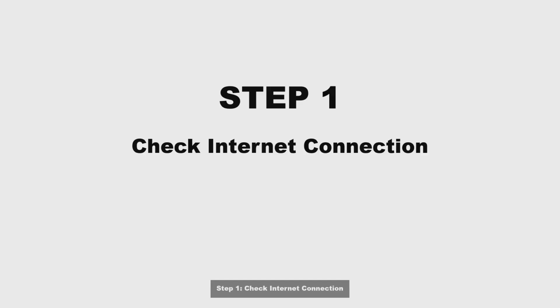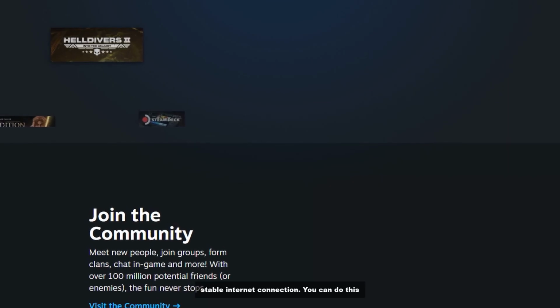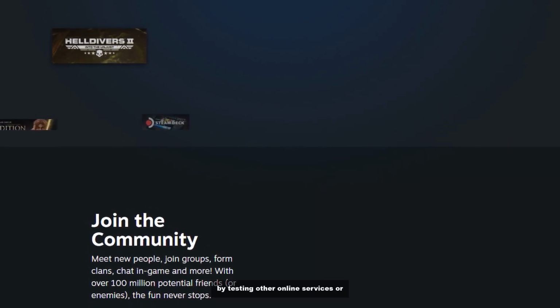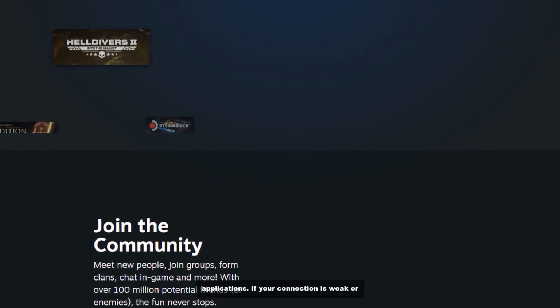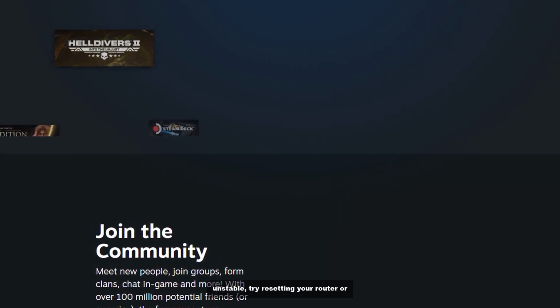Step 1. Check internet connection. Ensure that your Steam Deck is connected to a stable internet connection. You can do this by testing other online services or applications. If your connection is weak or unstable, try resetting your router or switching to a different network.